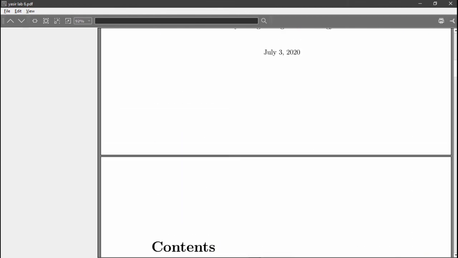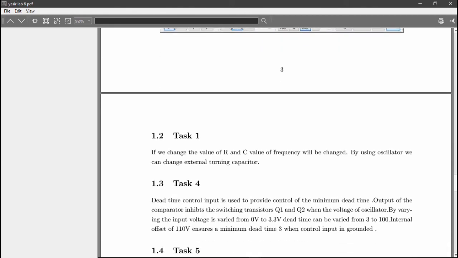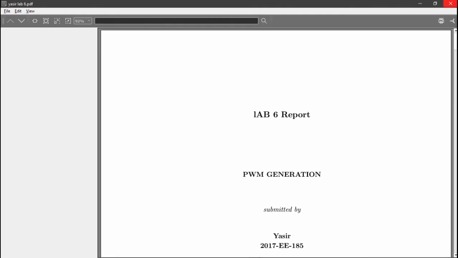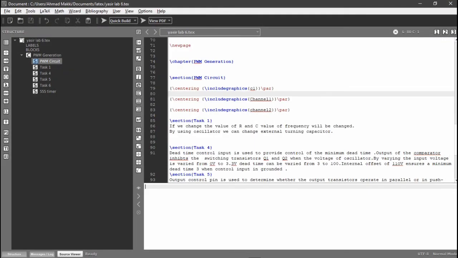These are channel 1 and channel 2, and this is the circuit of project123. So now that is it.